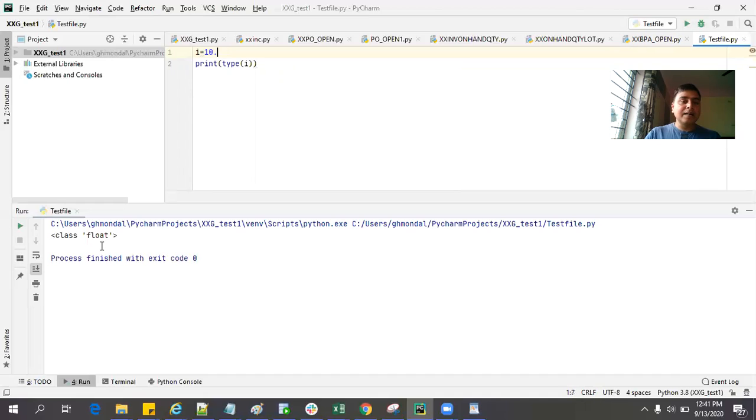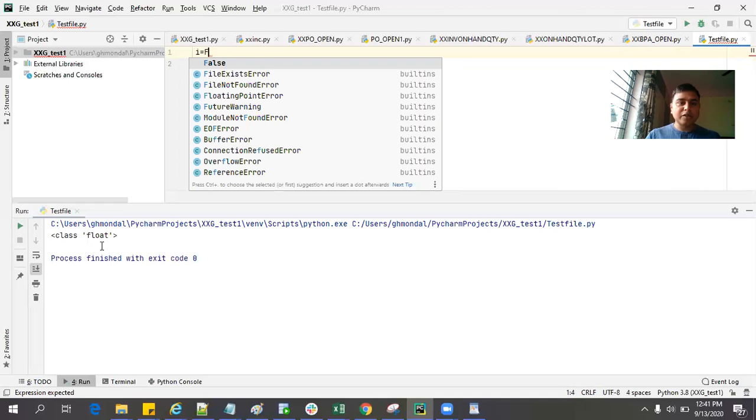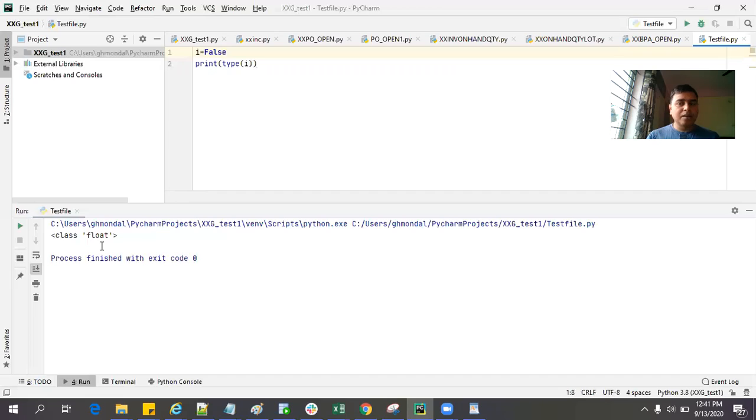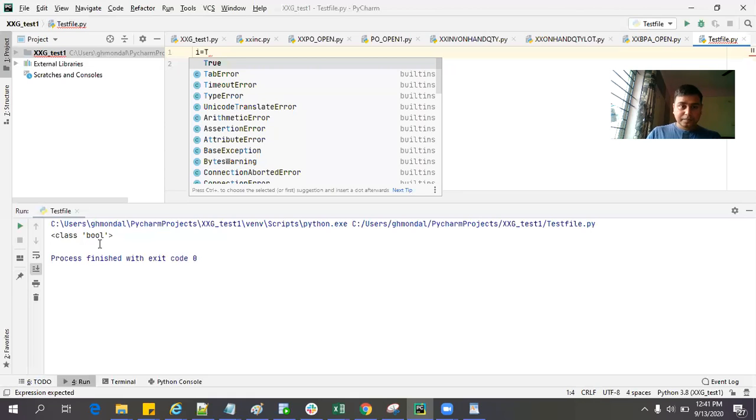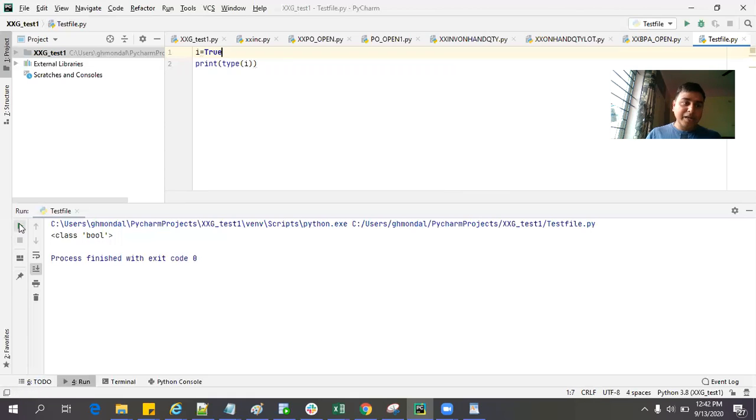Now if I say False, it talks about the boolean, right? Bool, which represents the boolean data type, True or False, right? I'll say True, so automatically it will take it as a boolean data type.